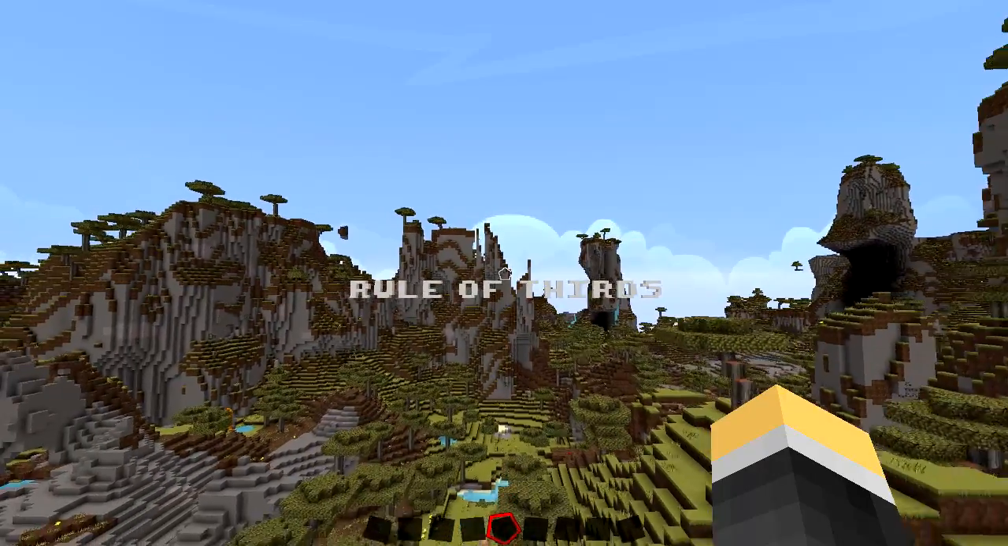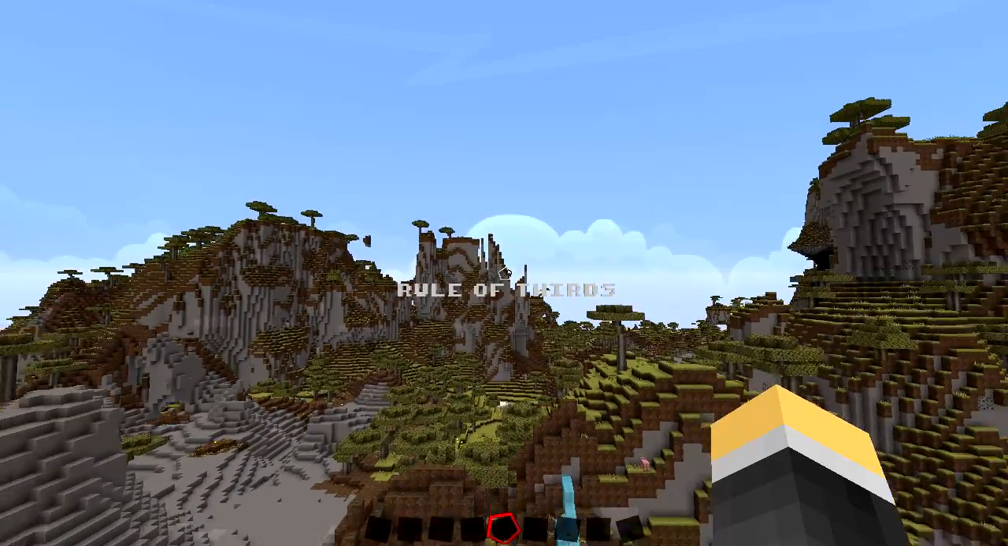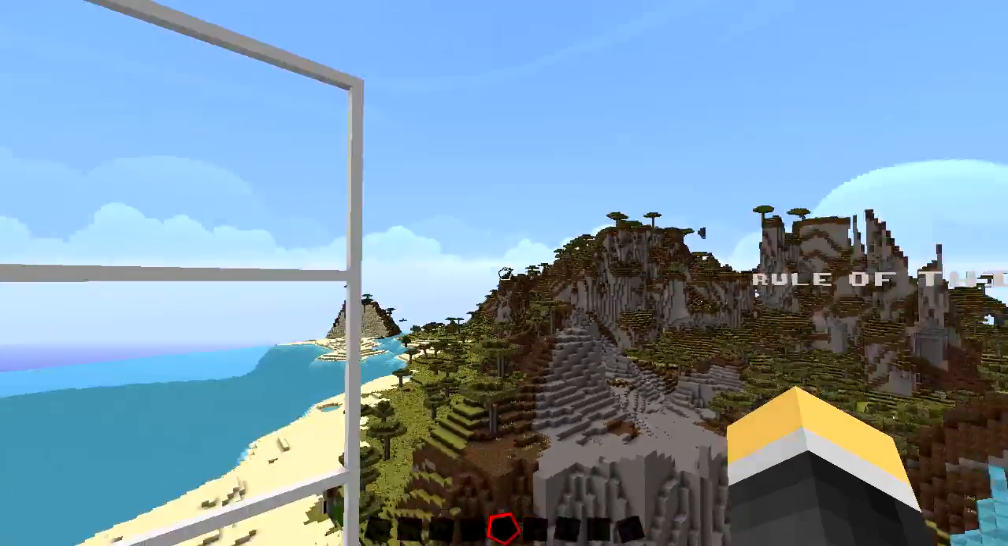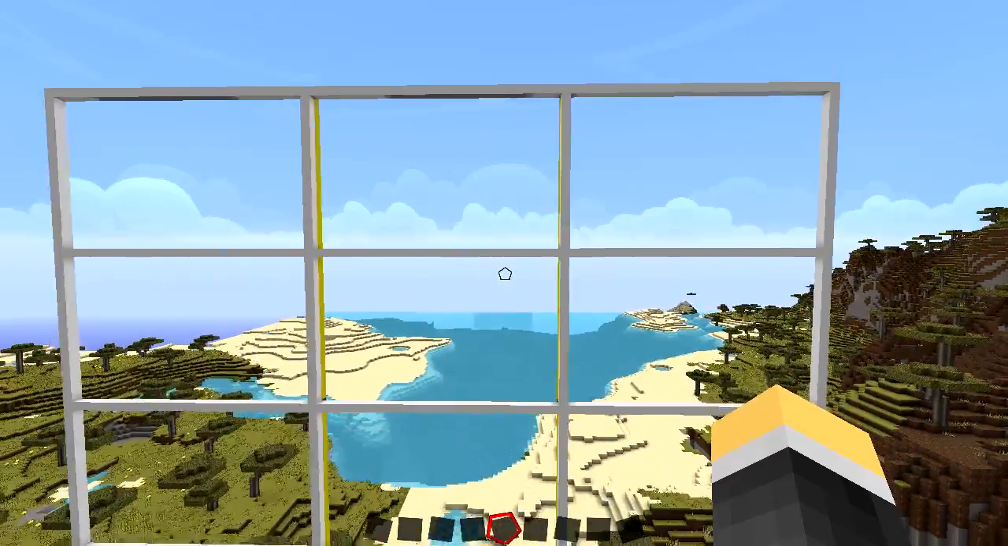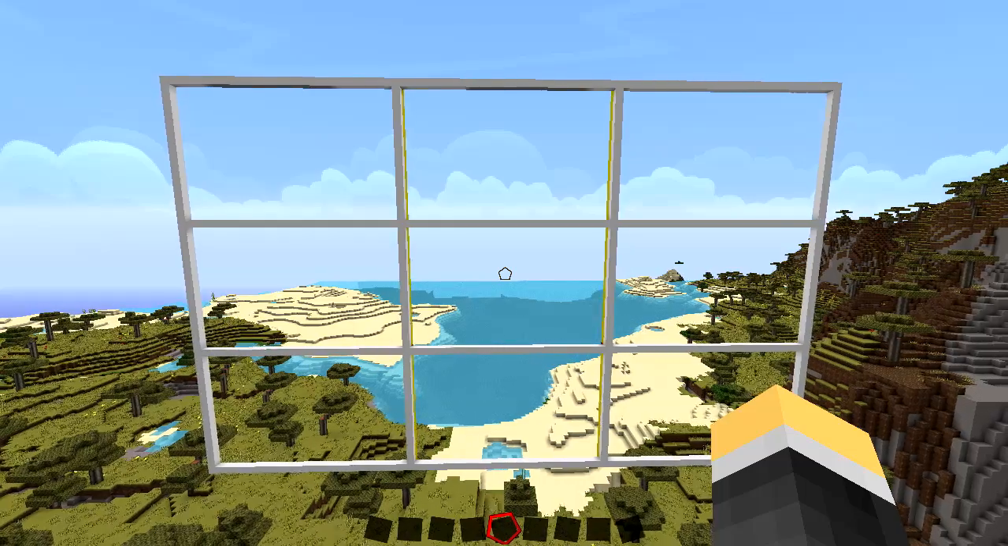Well, it's not really a rule, it's more like a suggestion. Why don't we just get on with it? What we have here is a group of boxes lined up in a grid 3 by 3.